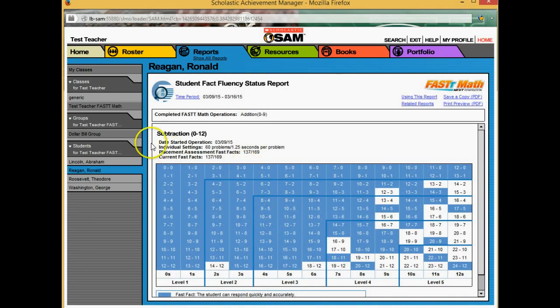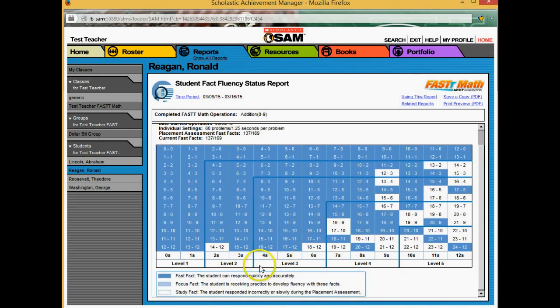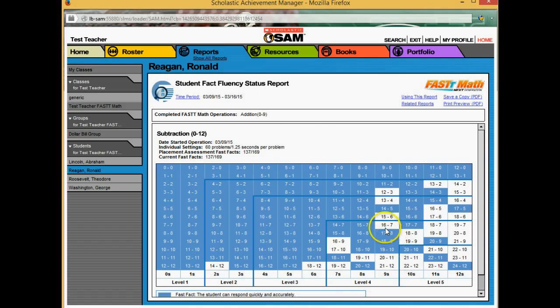And we can see that on the current operation, which is subtraction 0 through 12, Ronald Reagan is making very good progress. You can see that the dark blue indicates mastery levels, anything that is light blue indicates areas where they are practicing, and white indicates areas where their mastery has not appeared yet. So this is a very useful report.